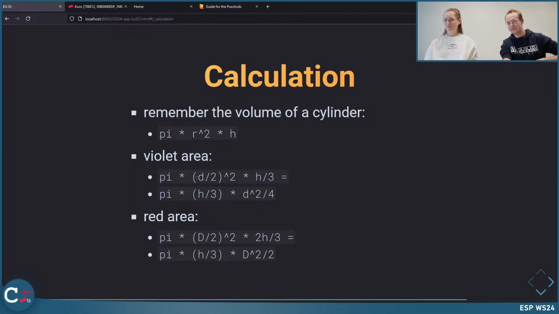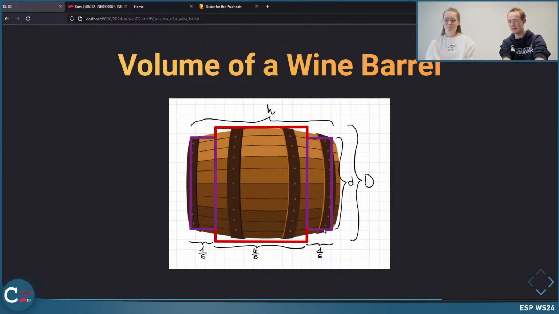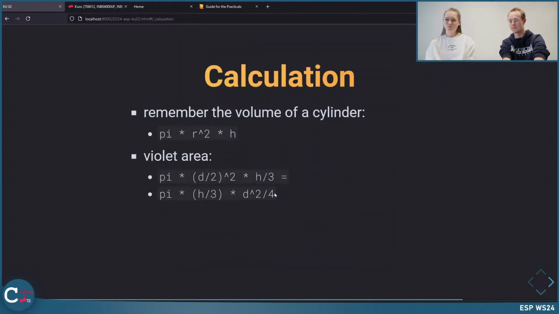We plug it into the formula, the pi is the same. Now we have the small diameter, because the violet thing was smaller than the red thing. We need to halve it, because we need the radius instead of the diameter. Square it, and multiply it by the height. And if we go back to the drawing here, if we take both violet areas at the same time, it's 1/3 of the total height. If we go through the formula one more time and rephrase it, we get this representation.